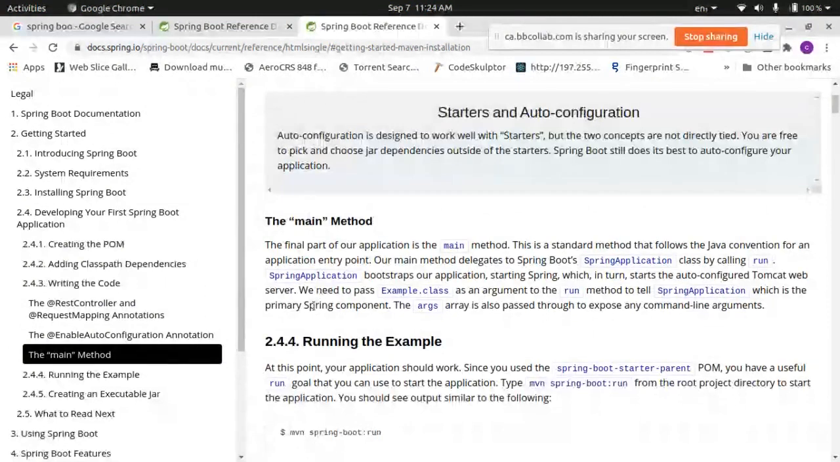Then it says the main method. The final part of the application is the main method, a standard method that follows the Java convention for an application entry point. You do know that the entry point for any Java standalone application is the public static void main.